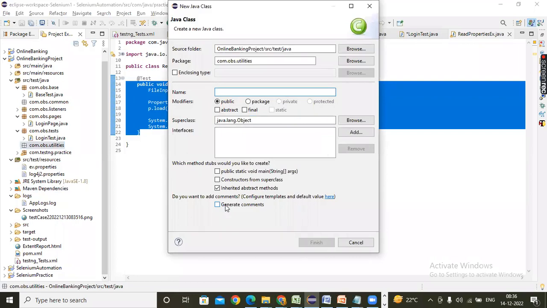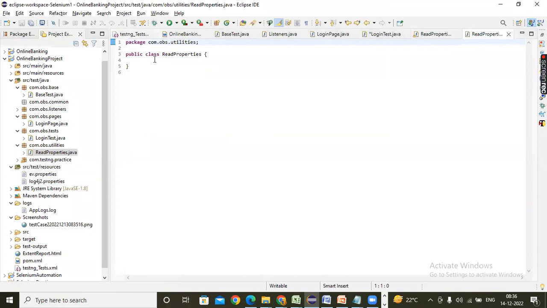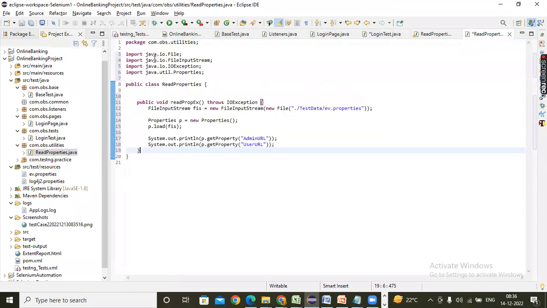One more class I'm going to create, read properties. That's it. I am having this method over here. Can I make this method static? What is the importance of static, guys? Anybody knows it?